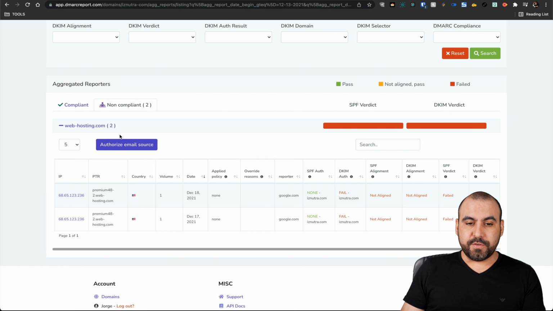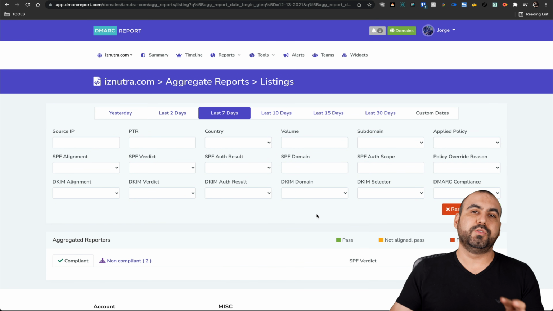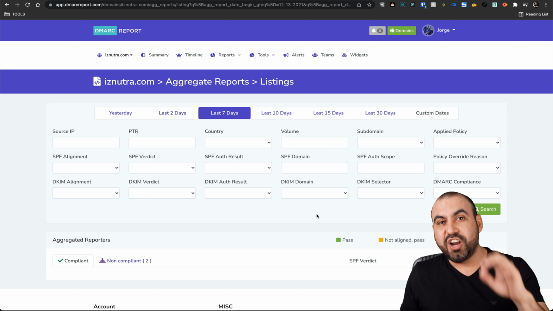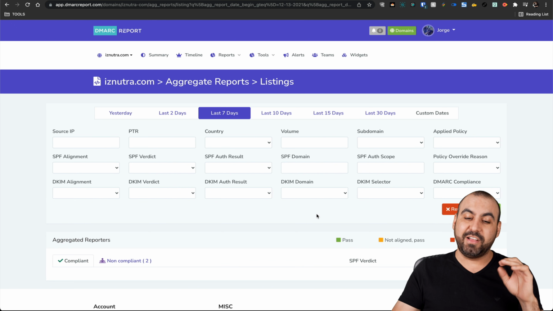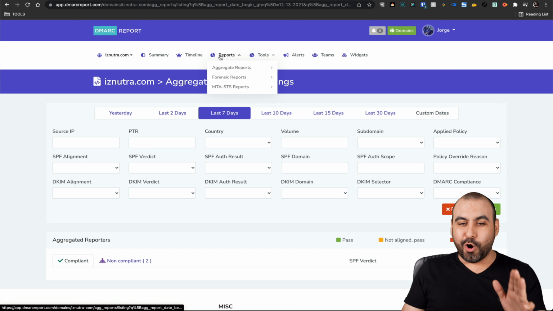But from here, we view a clear way of this and we have all these filters available to view what we actually want, because trust me, when you start sending out hundreds and thousands of emails, you're going to have a lot of data right here that we're going to view. And we're going to be really using these filters to find out what we actually want to view only.